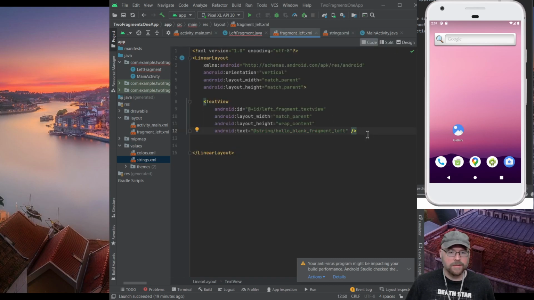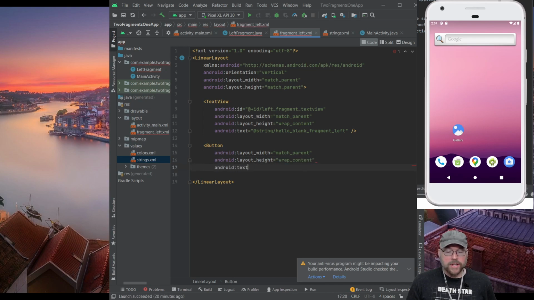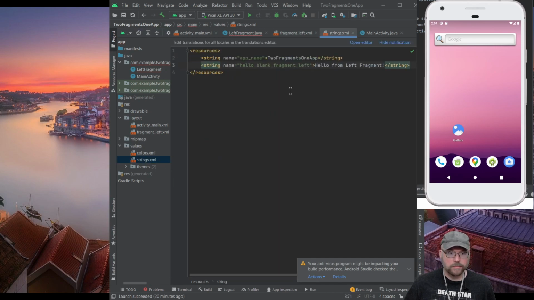Okay, so let's go back to our layout. Okay, so that's good. Now we're going to have a button, and we'll have it have similar attributes. We have to have the button say something. So how about we call this left fragment button. Then let's go back to strings.xml, and what should we have this called? We're calling this guy left fragment button. And what should we have it say? We'll just have it say left button. That should do it.